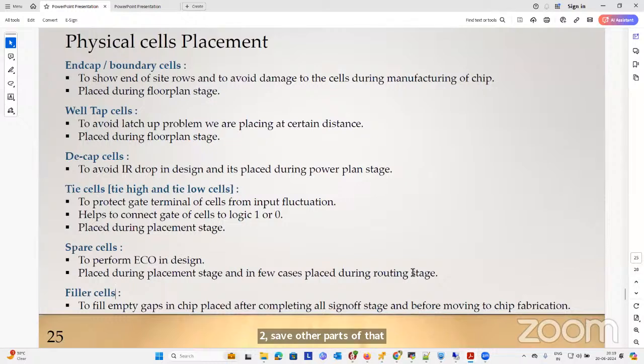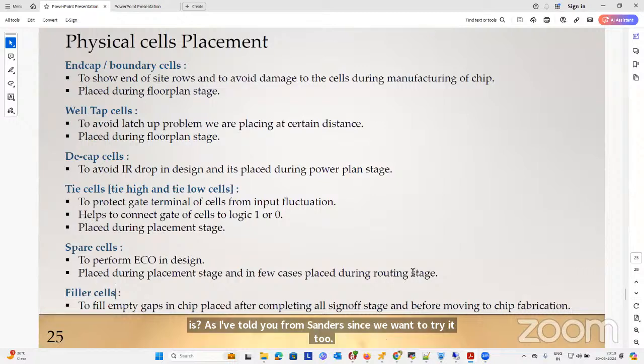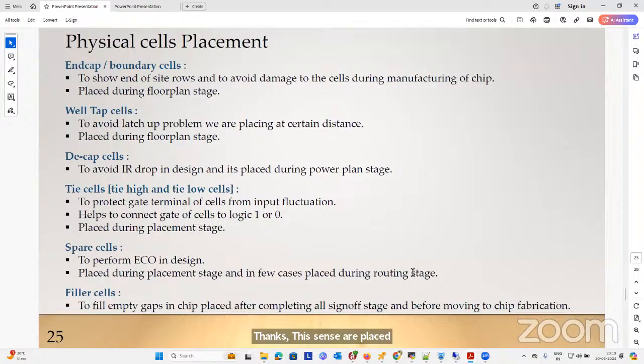Next is tie cells. As I have told you, some standard cell inputs we want to tie to high and some nets we want to tie to low. These cells are placed at the placement stage. Next is decap cells. To avoid IR drop, we will use decap cells. If there is any IR drop, short or open, the voltage will be flooded to the ground terminal.